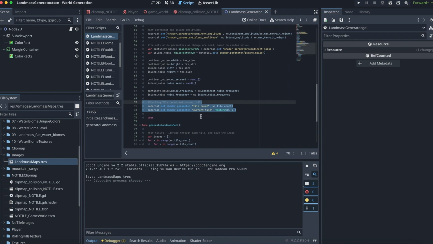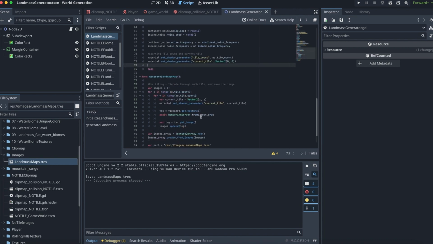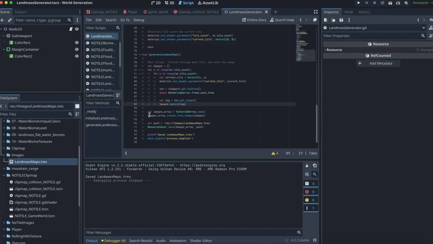Now down in our generate landmass map function, where before we just called viewport.getTexture and then saved the image, now we have to iterate through our tile count, set the current tile in the shader, update our shader, wait for the RenderingServer.frame_post_draw so that our texture variable is populated with our image, get the image from the texture, add the image to our images array, and then create a new texture 2D array by calling create_from_images on the images array. And then you just save it like you would before.